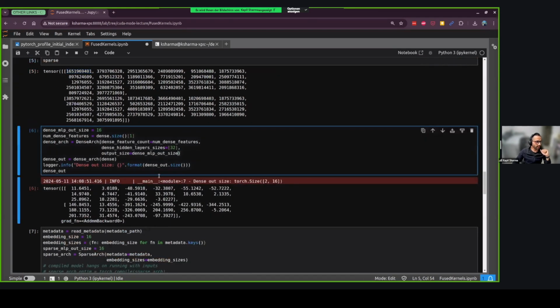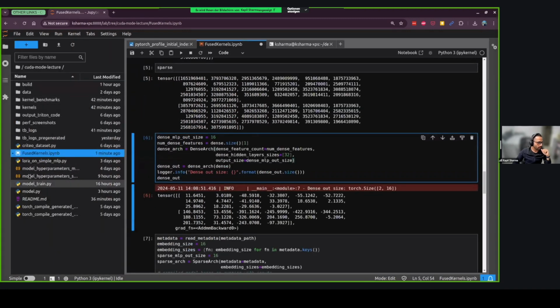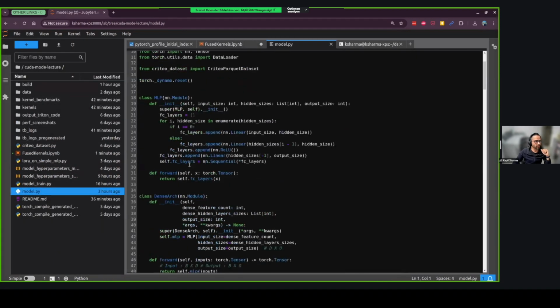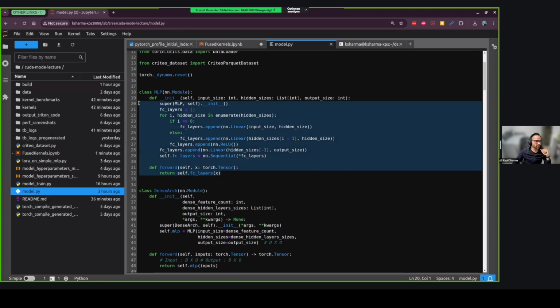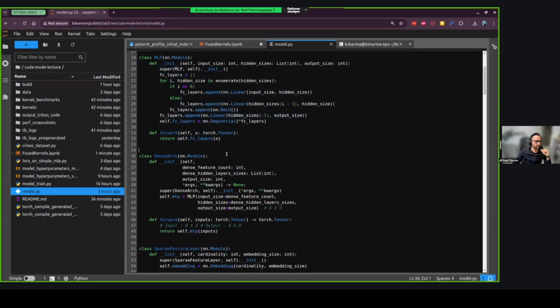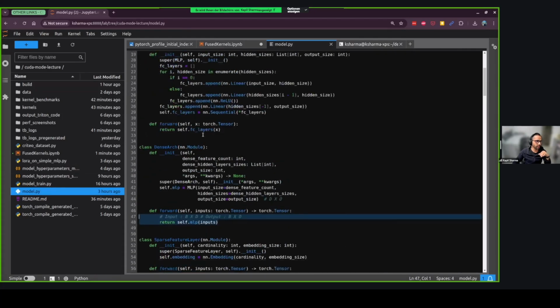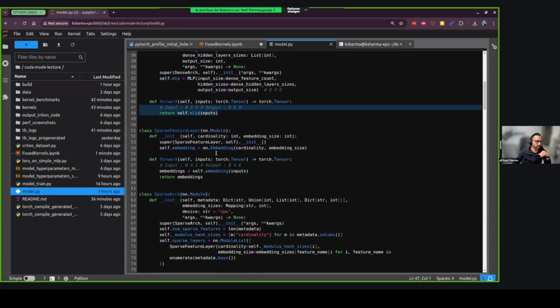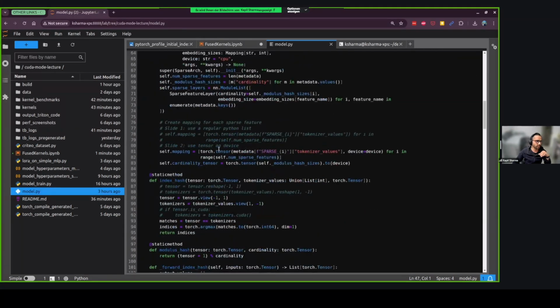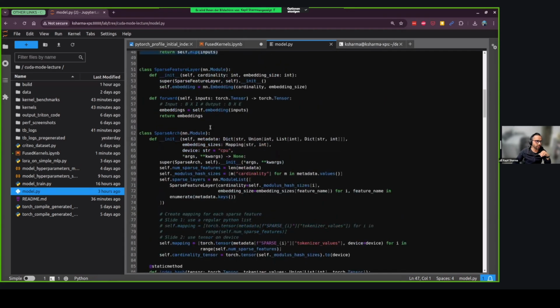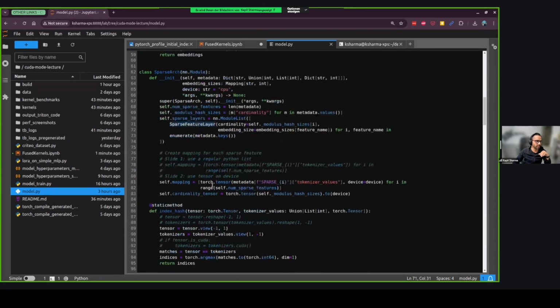Now, for the dense layer, maybe we should quickly look at the model because that will make things a little more clear. This is the MLP I was talking about. It will be used for both the dense and the sparse or interaction layers. The dense layer is essentially just an MLP on top of the dense features. Then we have the sparse feature layer, which is essentially a number of embeddings, one for each sparse feature.